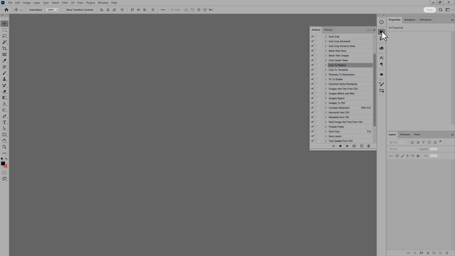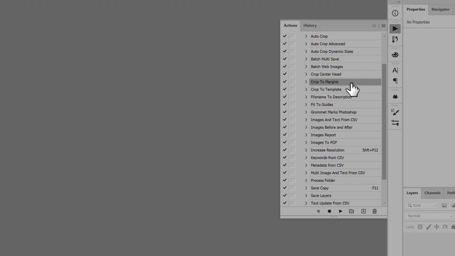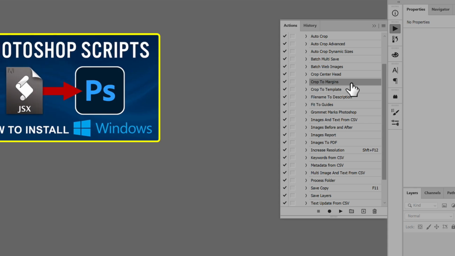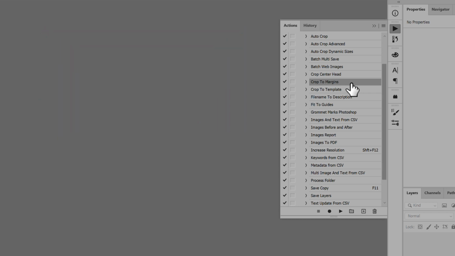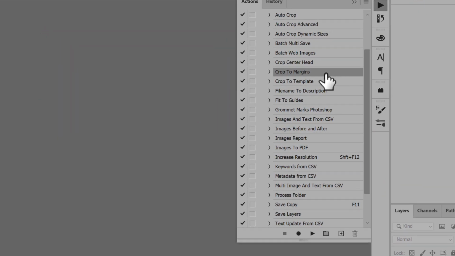To run the script, open the Actions panel. I already have an action to run the script. For help adding scripts to Photoshop, see the link in the description for another video that shows the steps. In the Actions list, select Crop to Margins. Click the Actions panel Play button.